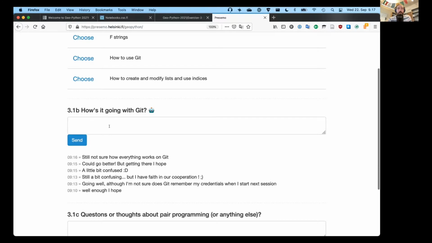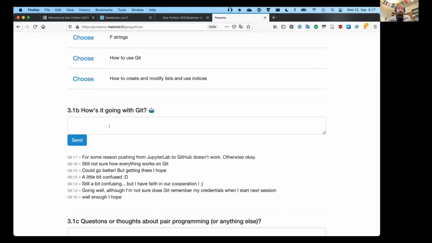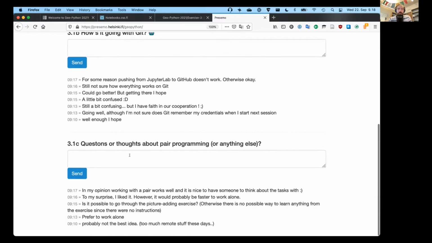There's some question here about how it's going with Git. We realize this is a new thing to be working with, and sometimes it goes smoothly, sometimes it's a bit challenging, but we'll talk about that. It's very typical to be a little confused. So I see one, "I'm a little bit confused" comment at this point. And then some other questions or thoughts about the pair programming. So please, if you haven't already, fill in your comments there.